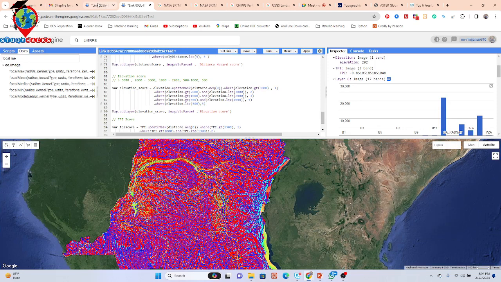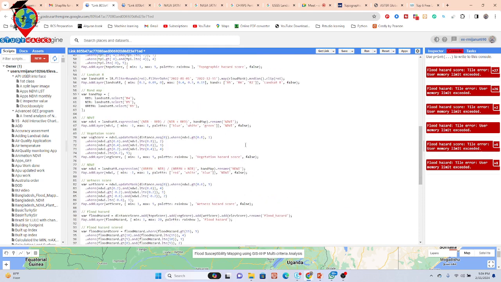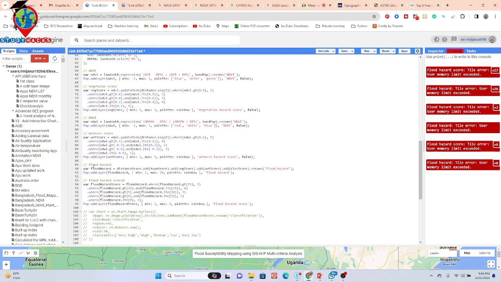Okay? The final result we can easily get, suppose all of those things we try to combine. You can see this is the previous code. So this time, we can see for the flood hazard, all of those scores, suppose distance score, TPI score, vegetation score, water score, elevation score, all of those scores are simply added. Okay, and then that's why we did it. Why is this our code?